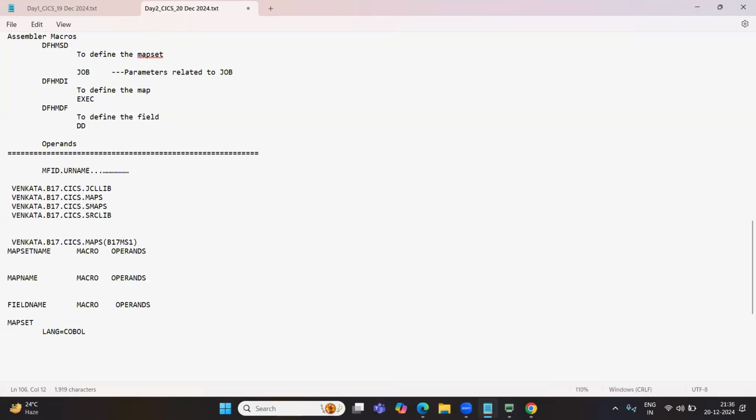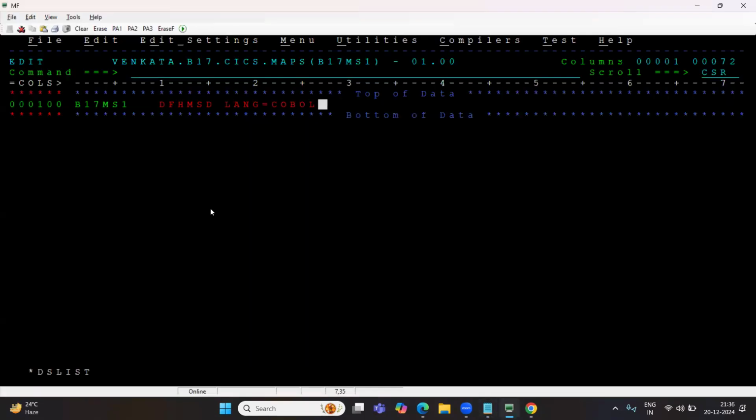What does this mean, team? You're creating code. So this particular code, or screen, in which programming language are you planning to use this screen, the map? COBOL or Fortran, or any other programming language? That language name you should mention. Language equals COBOL. Are you clear? Any queries?